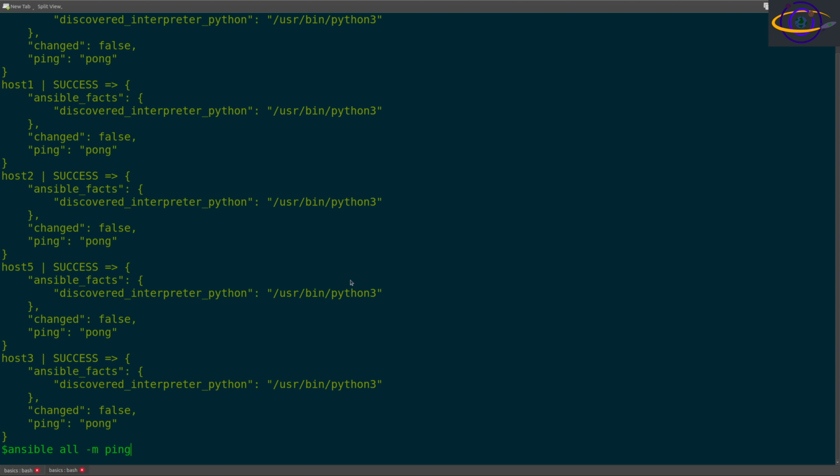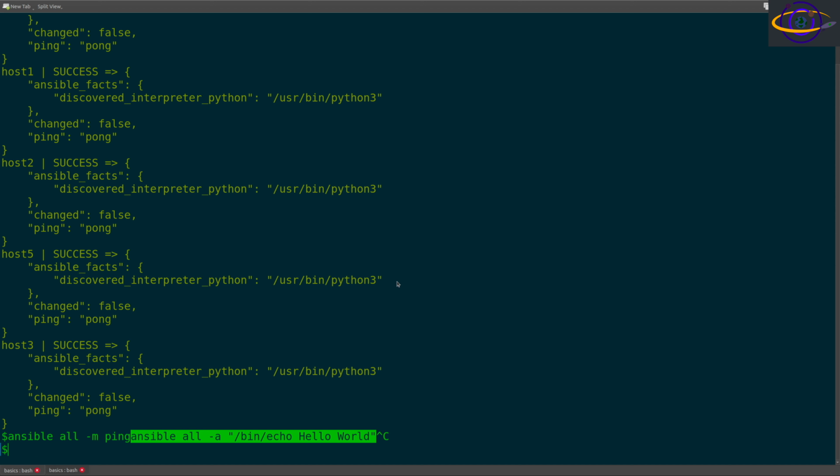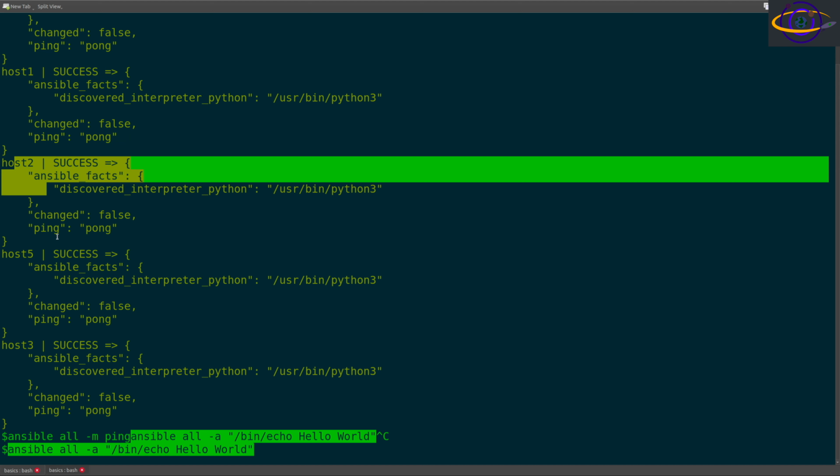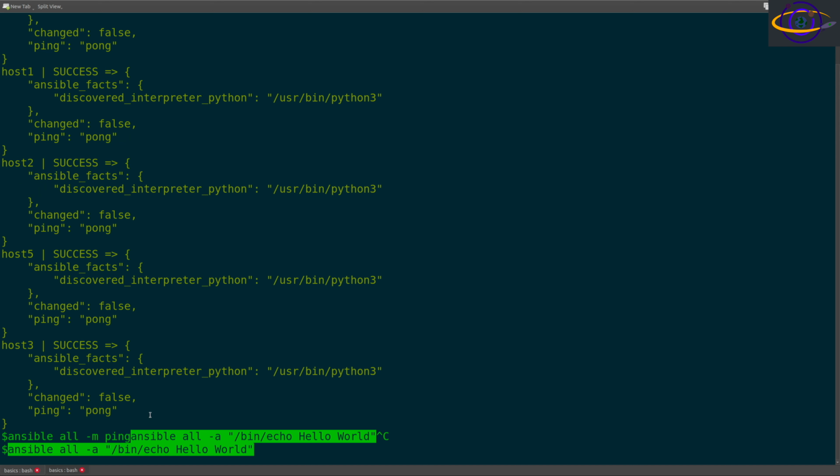So another ad hoc command here. I'm going to paste this in. And before we run this, just notice this output up above. It's telling me it discovered some facts, and it's just telling us that it pinged each of these hosts, success on each host, right? So anyways, next command we're going to run is ansible all -a /bin/echo hello world. So we're going to run echo hello world on all of these hosts.